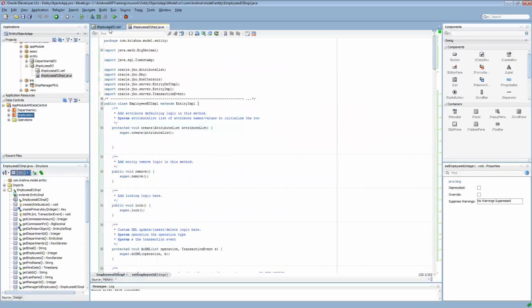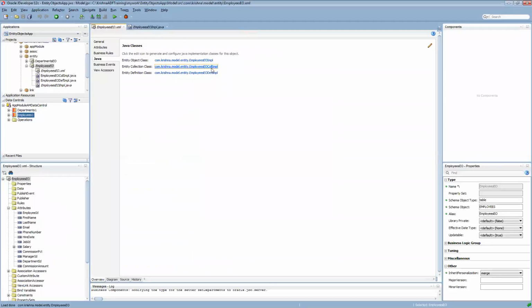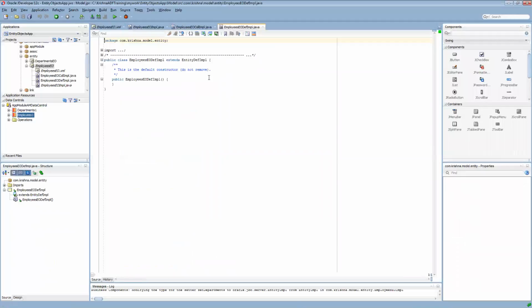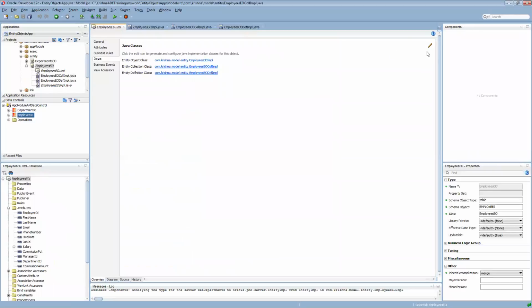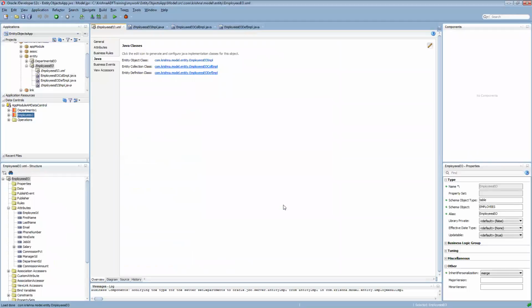Okay. So that's the Java classes. Suppose if you create these things, then they'll also get created. You can see they are not of much use. This is EODEF IMPL and this is collection IMPL. Even if you create empty classes, it's of no harm. They just remain there without doing anything. Okay, that's the classes section.